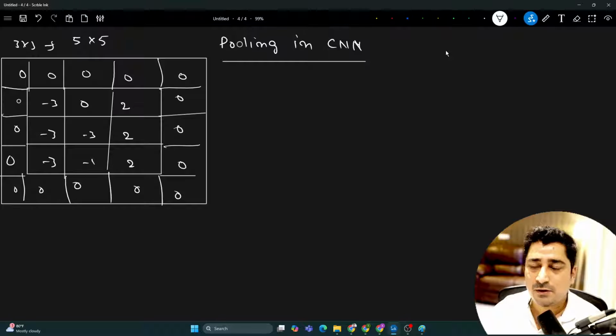Now what will pooling do? Generally with respect to pooling, we try to decide a size of the pooling, and we try to decide basically a stride, right? So stride means the movement. How many steps we have to move from the previous step, how many pixels we have to move, and then we have to decide the pooling.